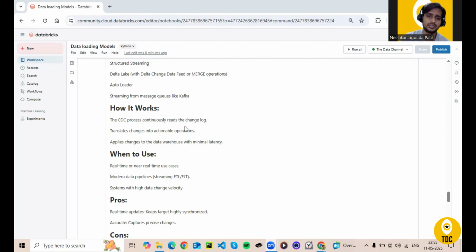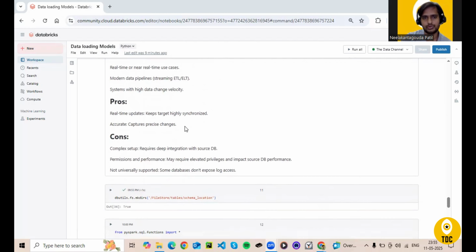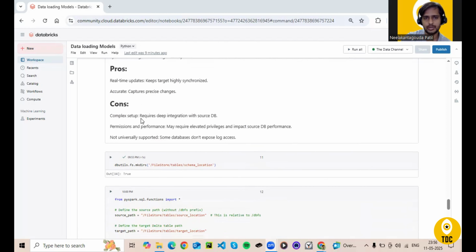So when exactly do you need to use this? Obviously, when there is a use case where you need to bring the data in real time or near real time, and basically where we're talking about modern data pipelines with streaming ELT or ETL processing, and systems with a high data change velocity. In that case, you can use it, and that becomes your pro, right? Because you are getting real-time updates synchronized to the target table, that is a pro. And the data is as accurate as possible because it is real time.